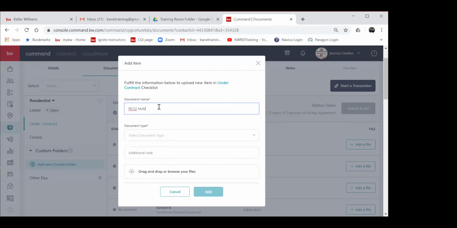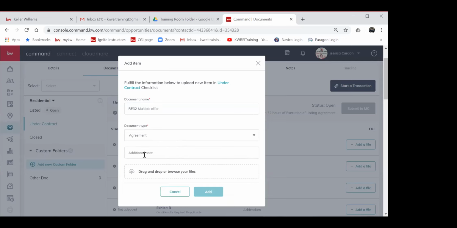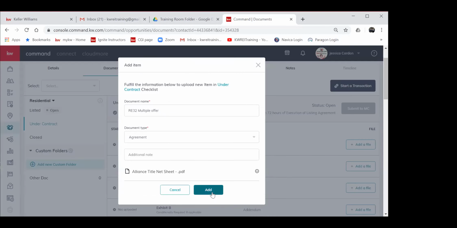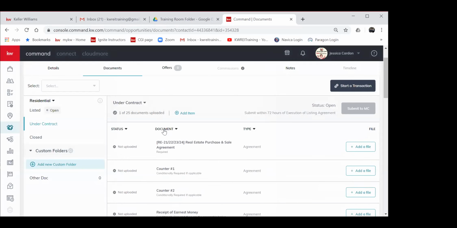RE32 multiple offer. What kind of document is it? It's an agreement. In an additional note, you could write in there multiple offer with Mike and Brett or whatever it is, and then drag or browse and find your form and add it. Now you've added another document to your list, and it should be right there.